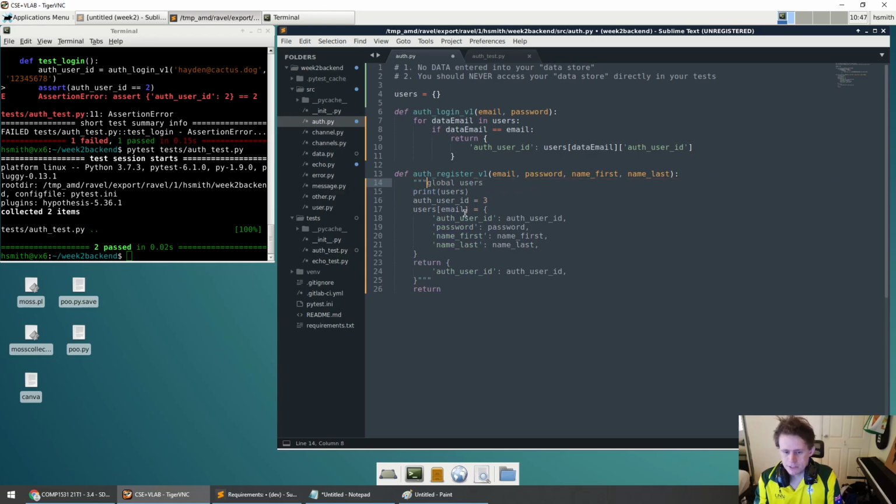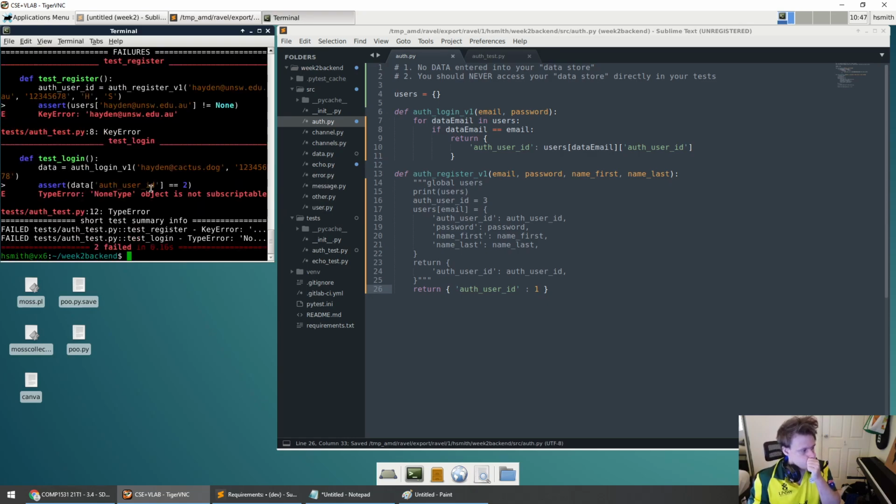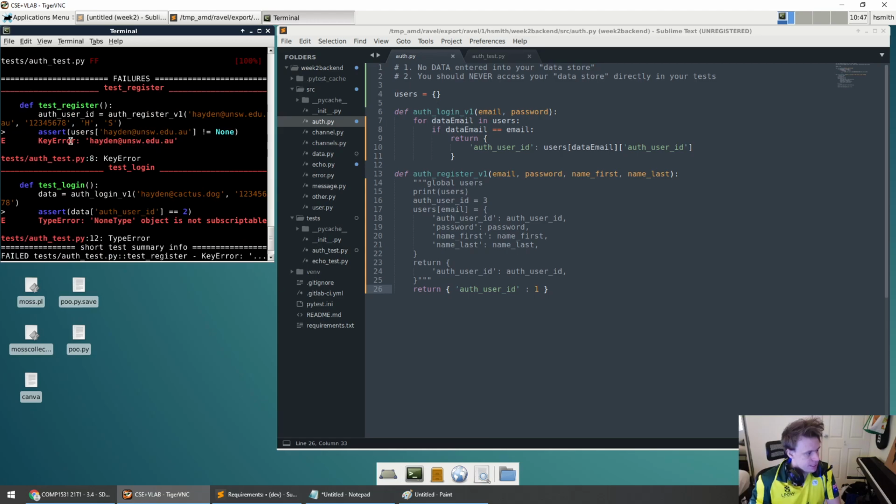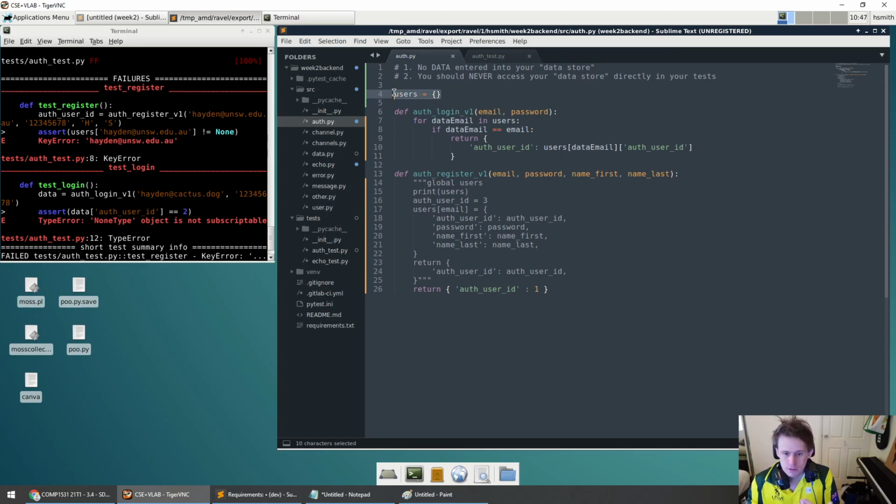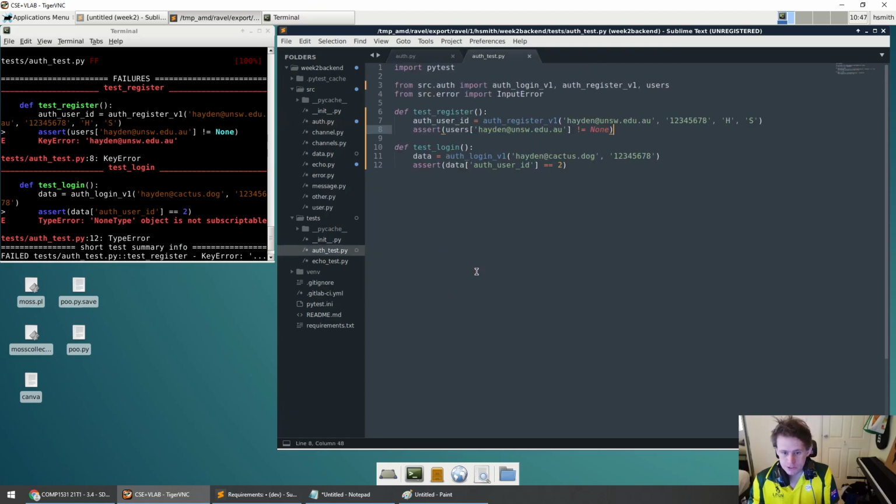Let's say that this function here for now just returns auth user ID of 1, like a stub. You might run your tests and they both fail. Well, the first one fails, because as you can see here, it tried to assert that inside of our users object, there was actually an email address called Hayden@UNSW. That's what you expect, right? If you register a user with that email, you expect it to be in the data. So we're asserting that that dictionary key is not none, checking that it's in there.